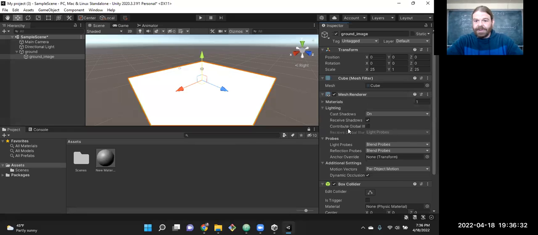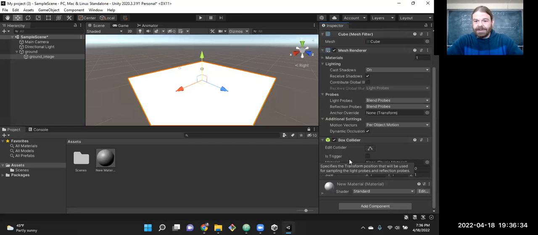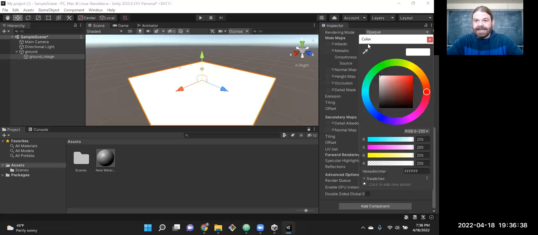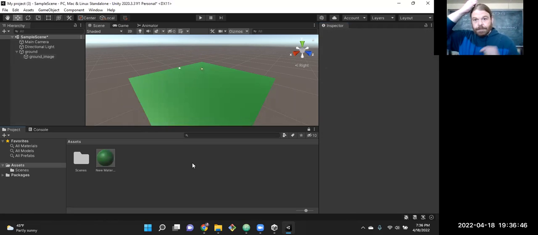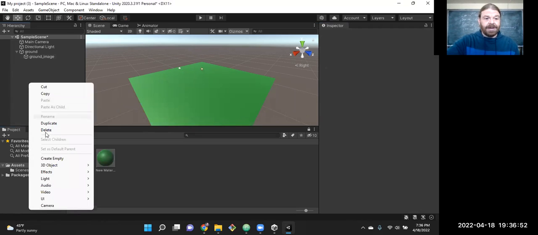The default one, it won't let us edit the default material. So if we add a new material, we can do things like change the color. Make our ground green. That seems a good color for the ground. But that's not really all we have, right? Let's put a player on here.